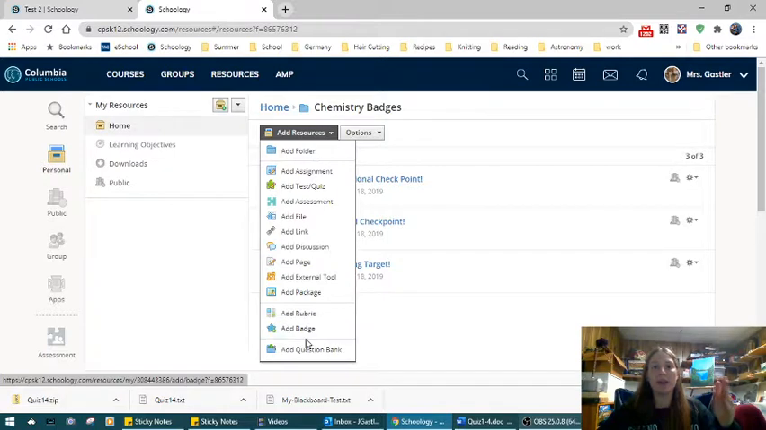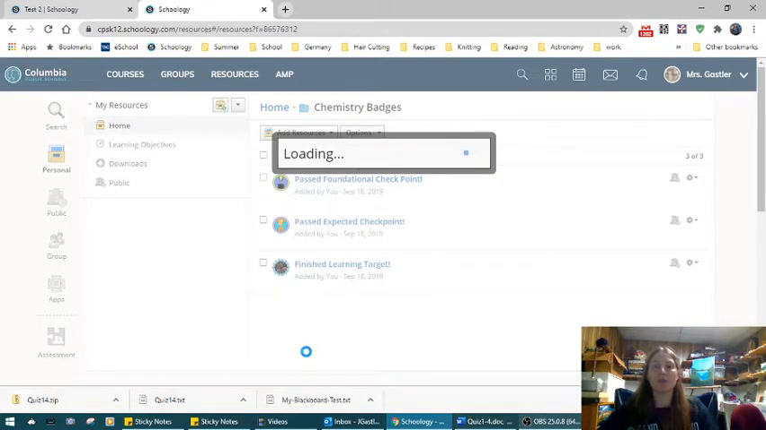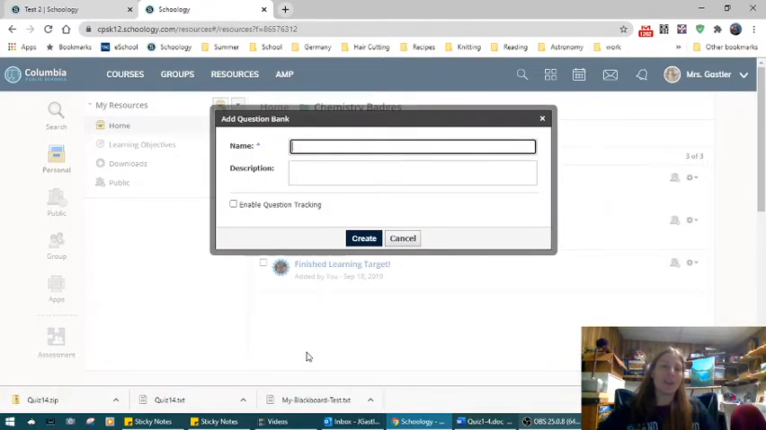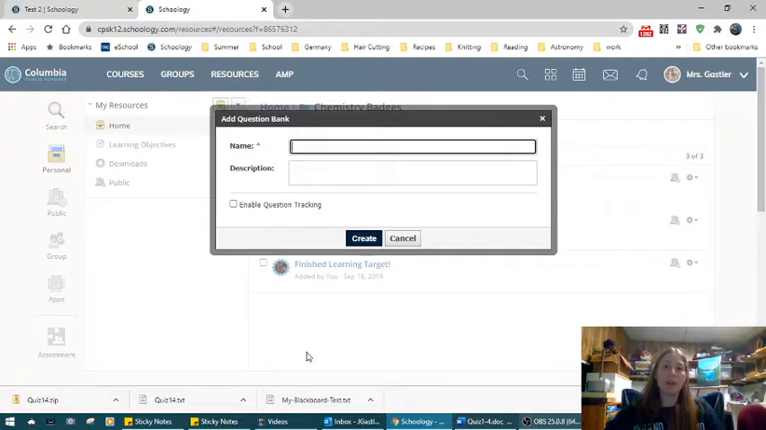You can make all the other things just the same as you can in resources or in a test. They look different, but it's about the same. So we're going to make a question bank. Let's make a question bank called random questions, because that's what I'm going to put in there.